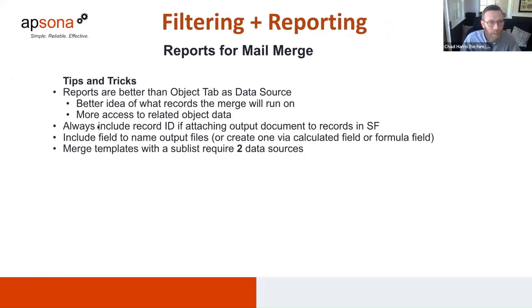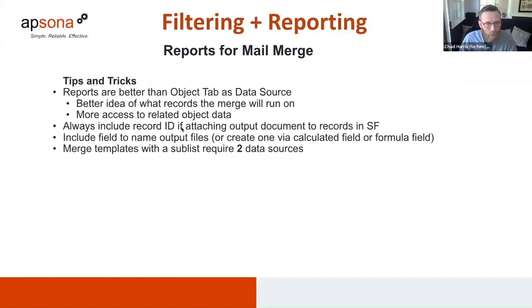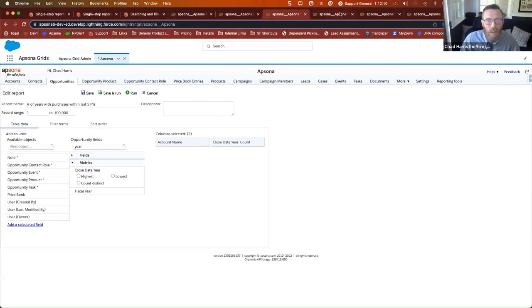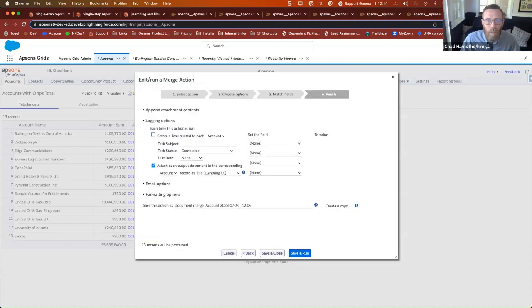If you plan on saving the output of your merge action to the Salesforce record, so you're going to create one letter per opportunity, and you want to save that letter as a related record, like a file to your opportunity, make sure you include the record ID in your report. So you always want to include the record ID if you plan on attaching it. And I pulled up a tab here just to kind of show that, hopefully right here.